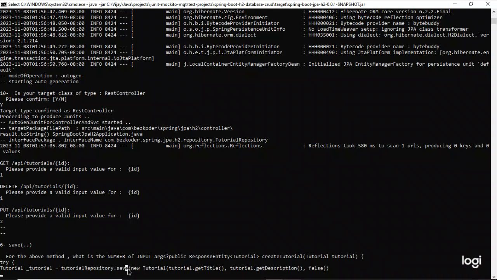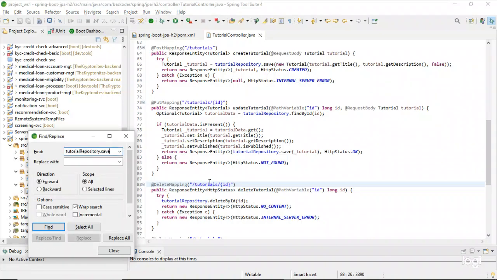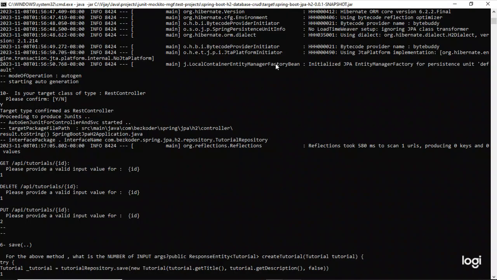But anyways, we will just go to Eclipse, and just for better readability, we are talking about this method here. Tutorial save, this is what it is referring to. It has just one parameter that it takes in. So we will give the number of arguments as 1.